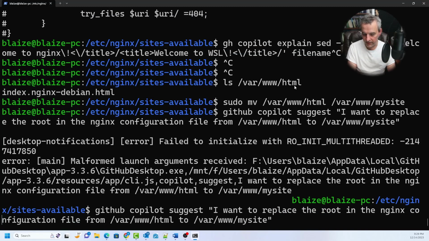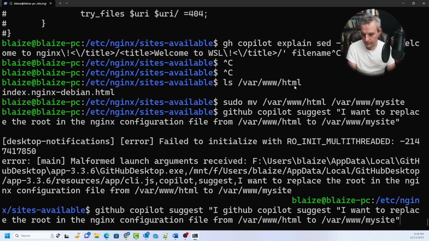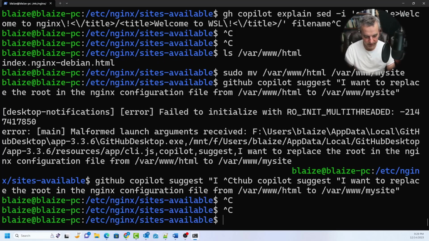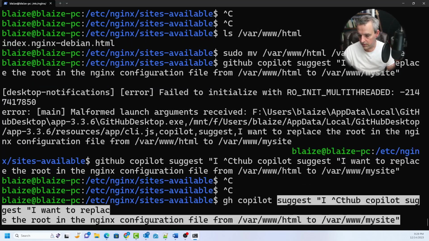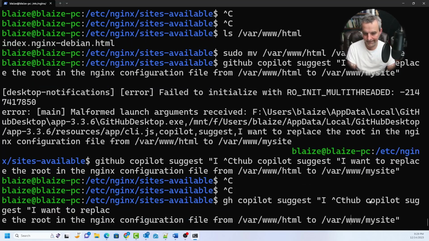Uh-oh, I don't even do that. GitHub Copilot, I need to put gh here. That launched the actual GitHub utility. For some reason that's not working. GitHub Copilot suggest, let's fix this.